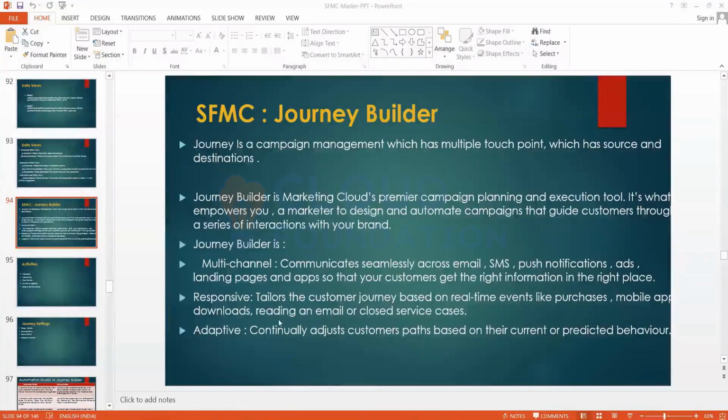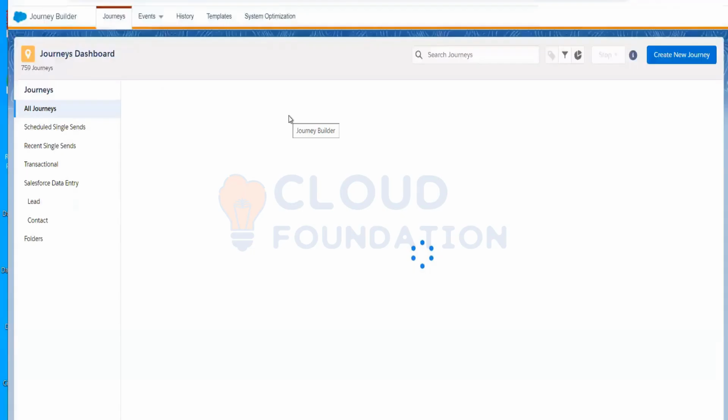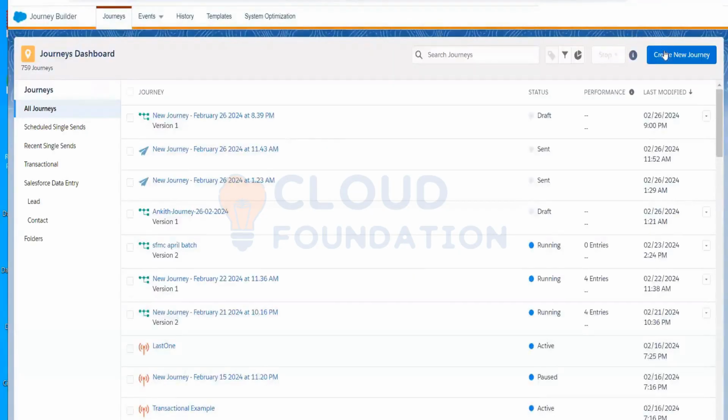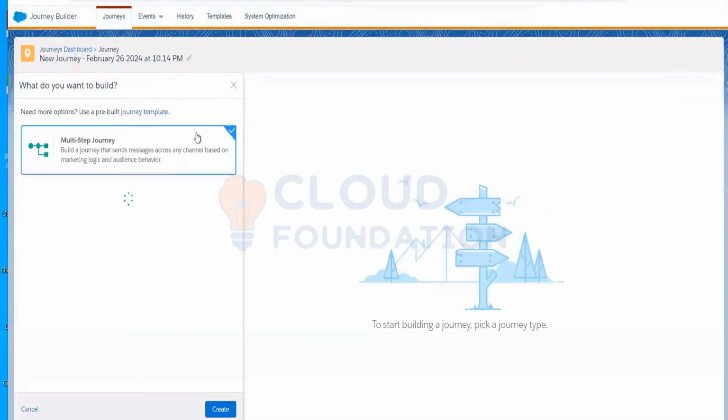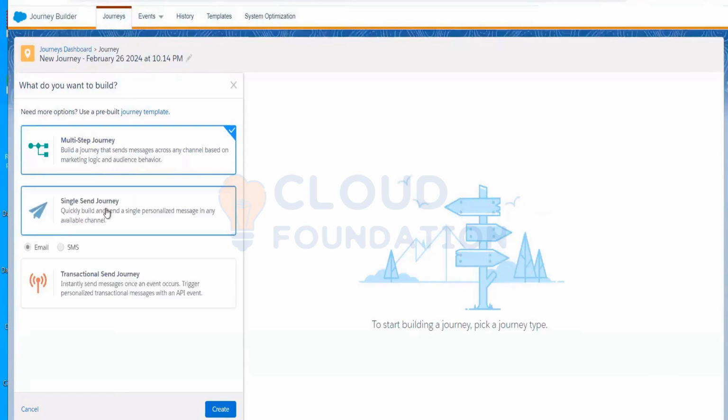Let us go inside. Create a new journey. I'm creating a new journey. There are 3 patterns: one is a multi-step journey, one is a single send journey, one is a transactional send journey. We need to focus on the multi-step journey and the single send journey. First is the multi-step journey.